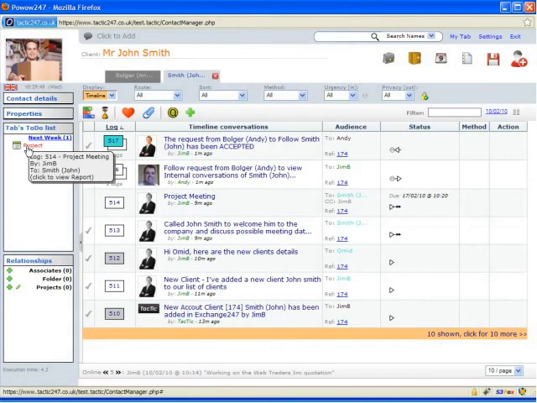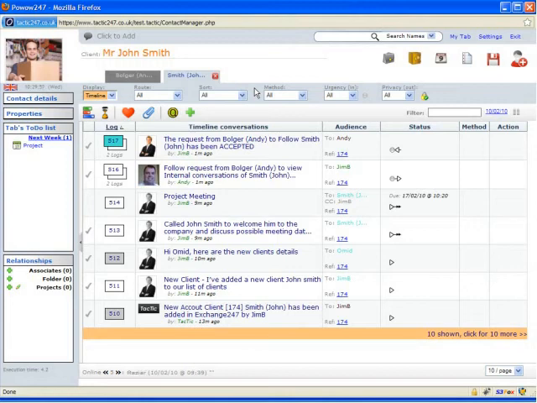Now one other important aspect is the to-do list, and you'll notice now the project meeting to-do has become visible, and again that is because I have the permission to follow this particular contact now.